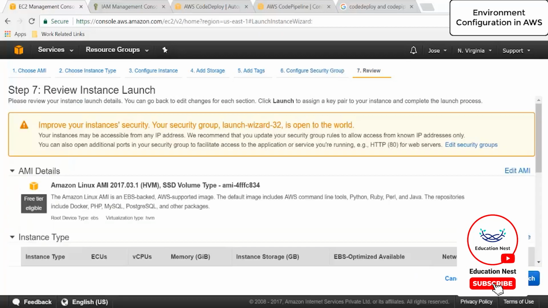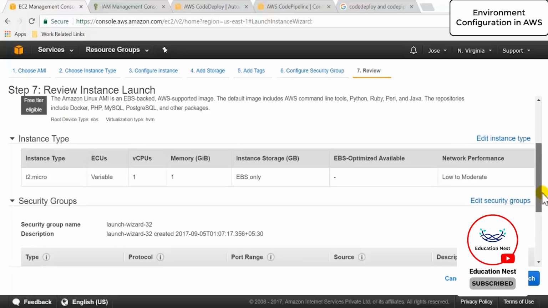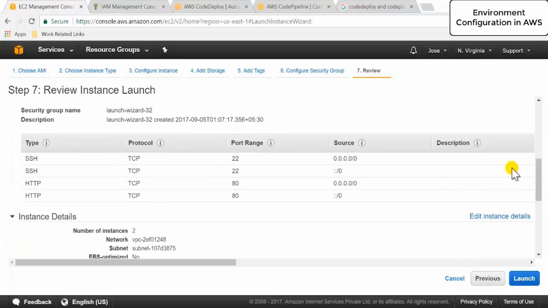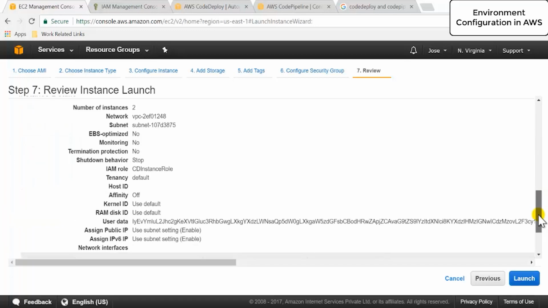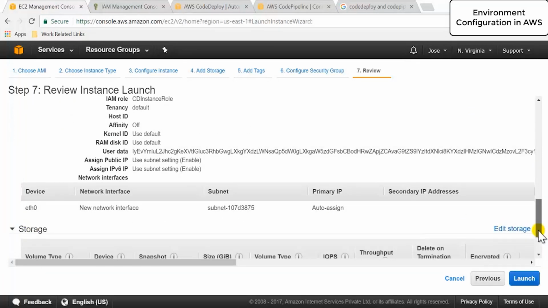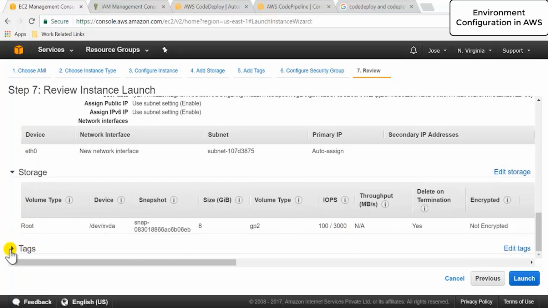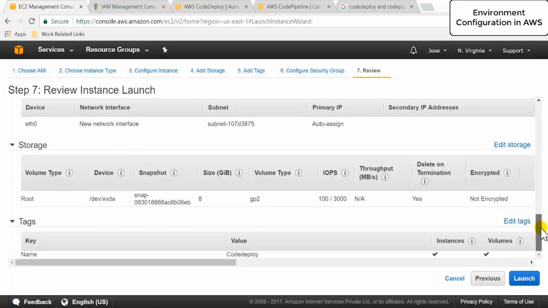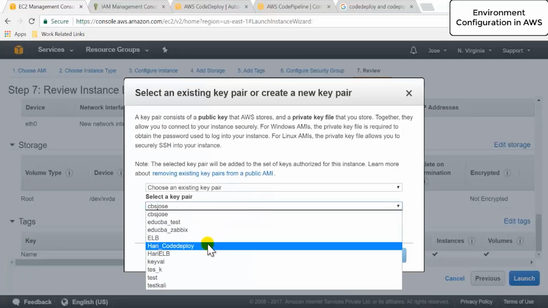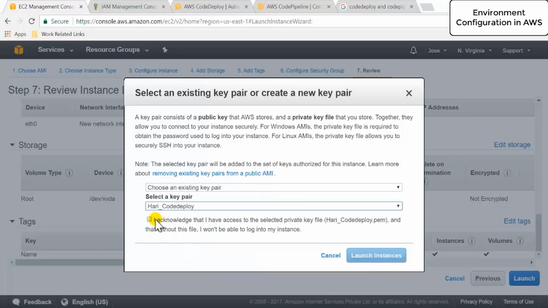Okay, fine. So I think we are done with all the settings. Everything is looking good. So now we can launch the instances. So I'll just click on launch. I will select my key pair and I'll launch the instances.